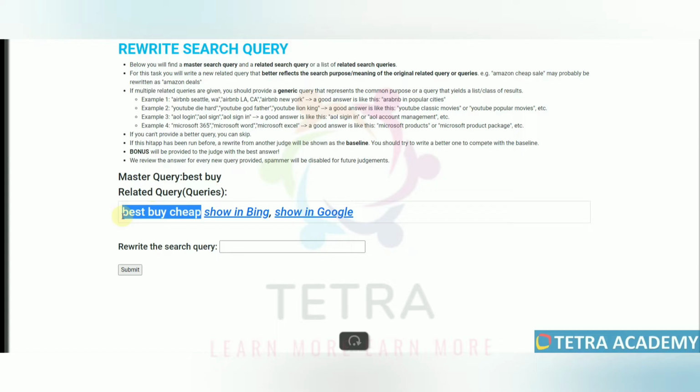We have to rewrite the search query against this. Means user is looking for best buy cheap, so we can go with the best buy deal or any other option for this. So now for this best buy cheap, we can write this in a different form as per our knowledge about the entity. So we can go with the cheapest best buy. Okay, we can go with the buy cheap at best buy. This is also right. Or if we want some creative, then we go with the best buy clearance, best buy cheap sales. So this all would be the answer for this.